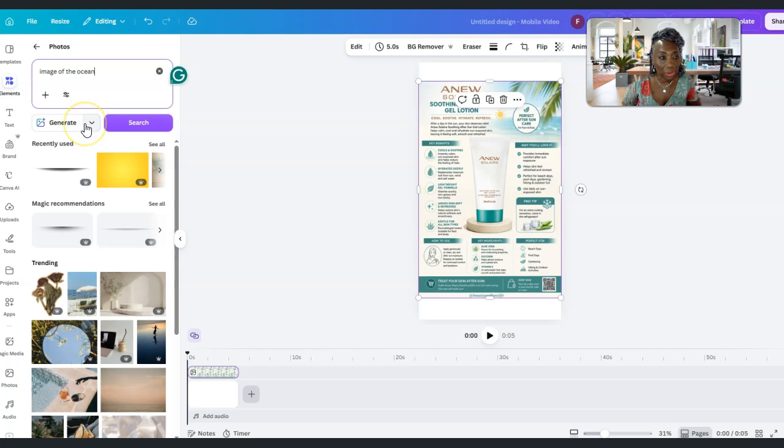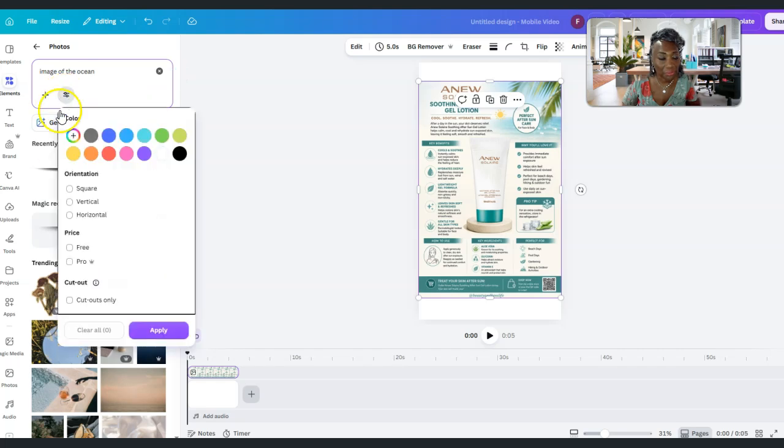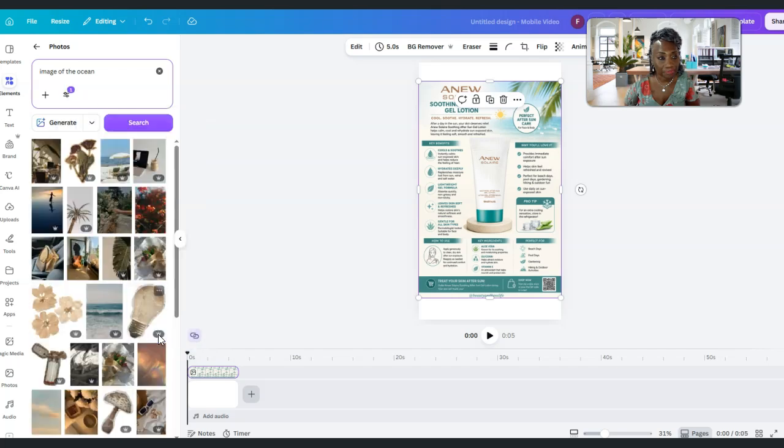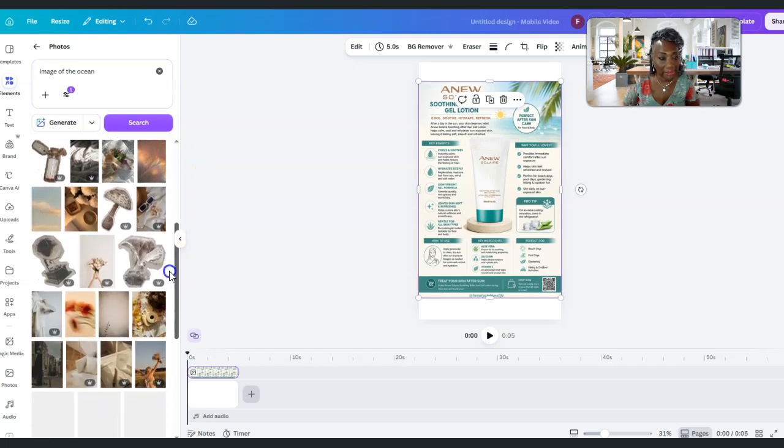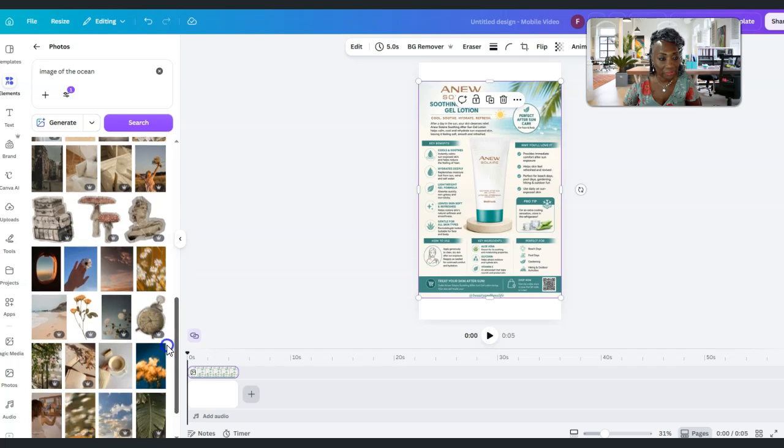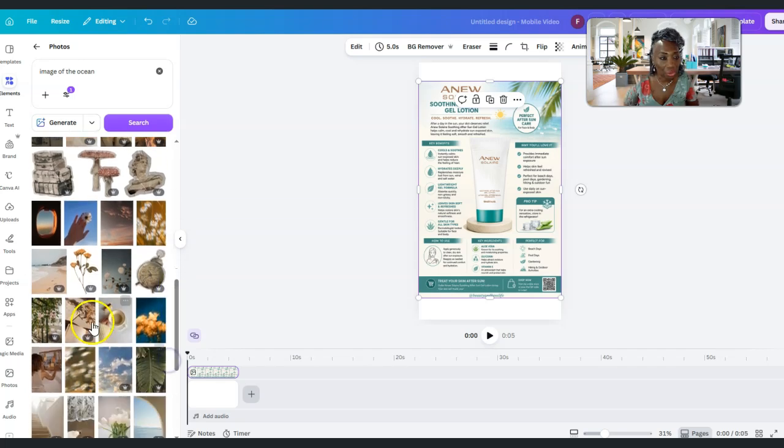We want to show filters. We want it vertical, not horizontal. We want to use it vertical. So we're going to say vertical, and then click apply. Now it gives us images of the ocean here. I don't like any of these images. This one is fine, so I could probably use this one in the background.